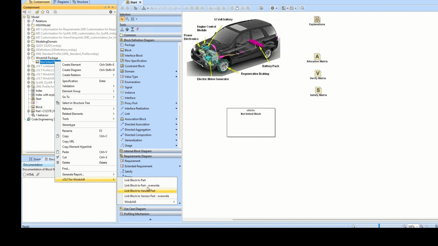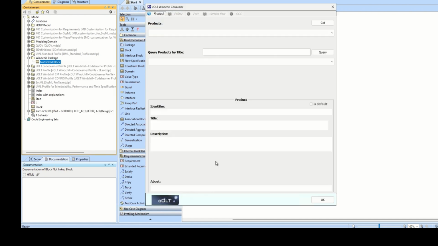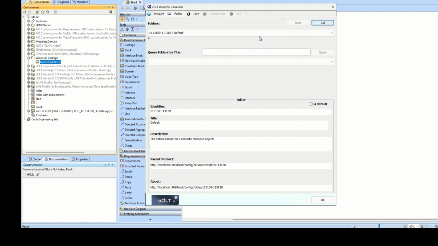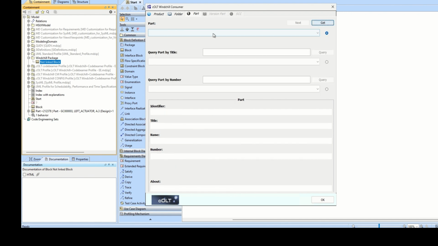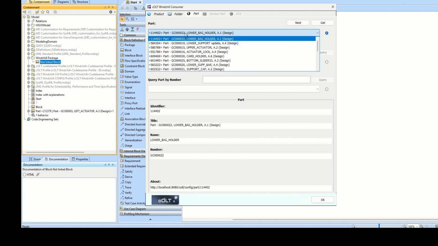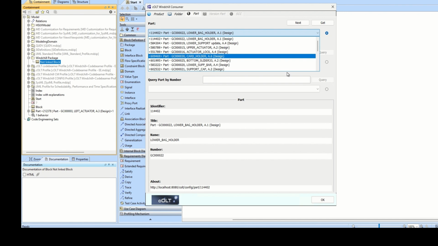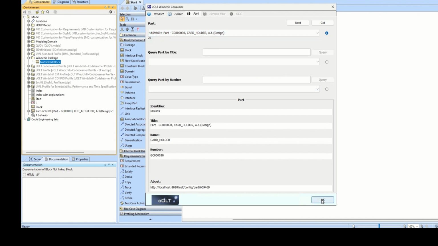To do this, we select the cOLT sub-menu. We can link this block into a part which is connected to Windchill, as mentioned before. To do this, we again select the golf cart project. We select the folder, then select a part, for example. Now you can click on OK.